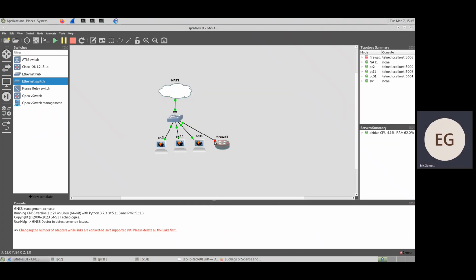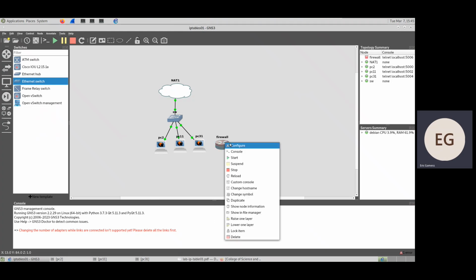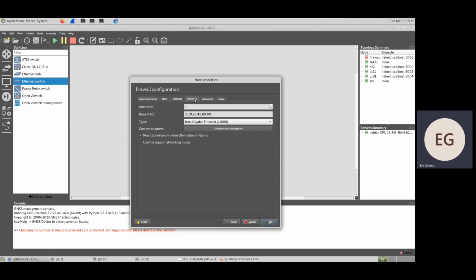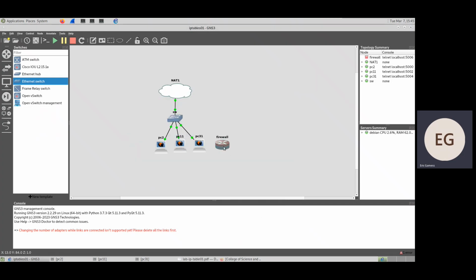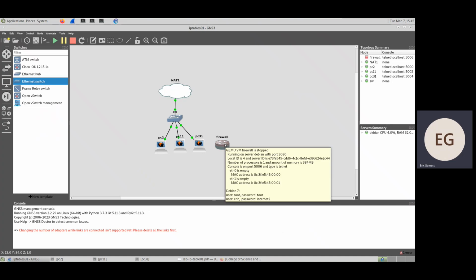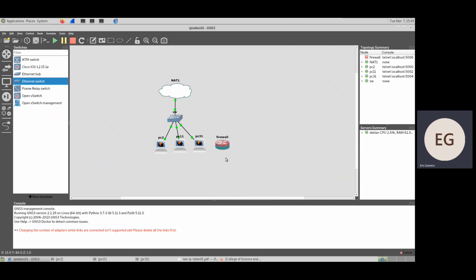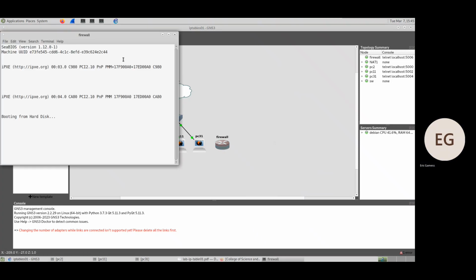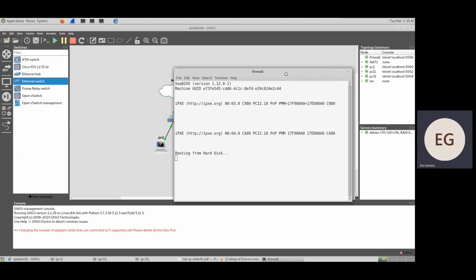I got a message saying that I need to remove the link first. Let me remove the link. Okay, so configure, I go to network, put a second network adapter and click OK. And now if I look, you see we have ETH0 and ETH1. We have two network adapters. So I can boot the firewall now and configure the two interfaces correctly.